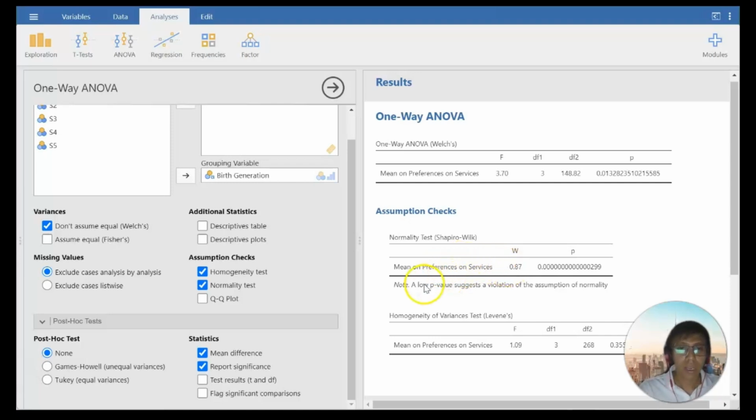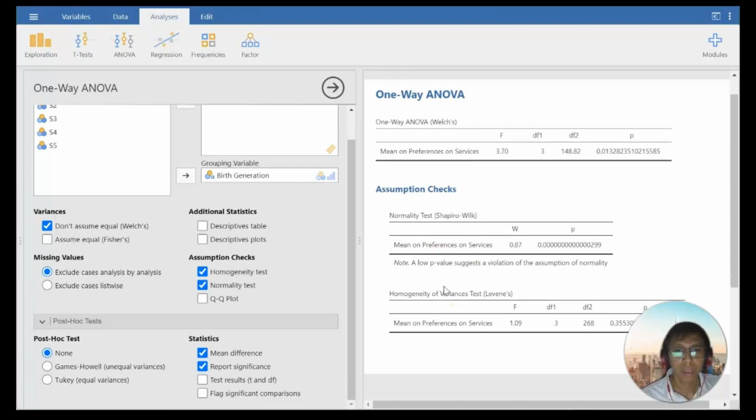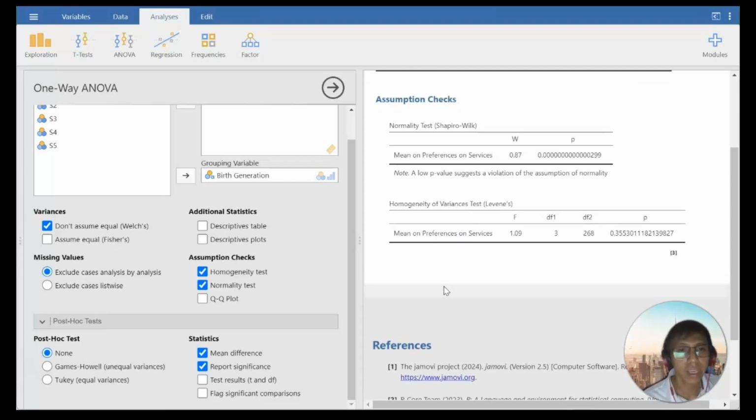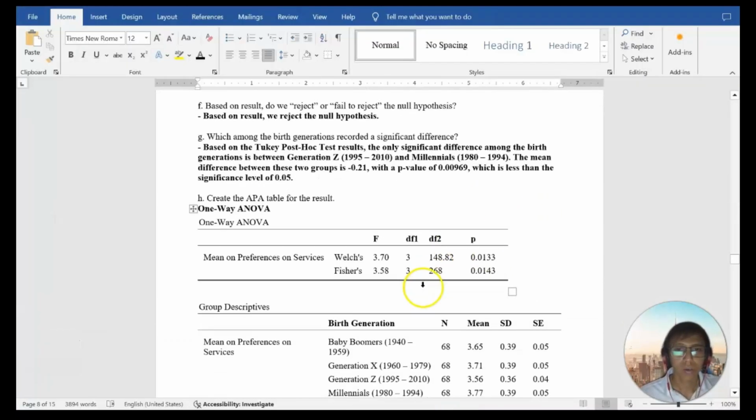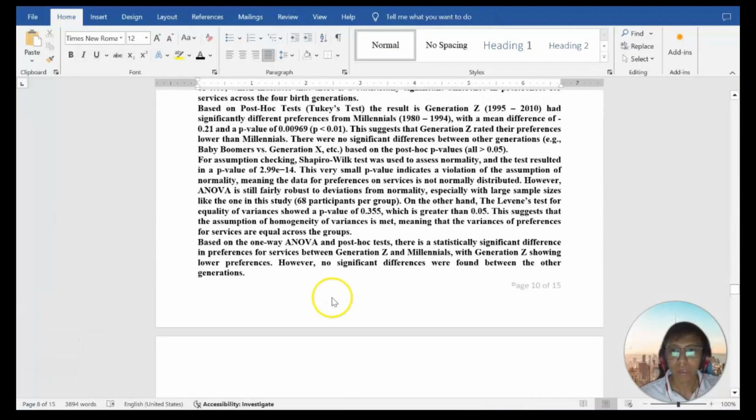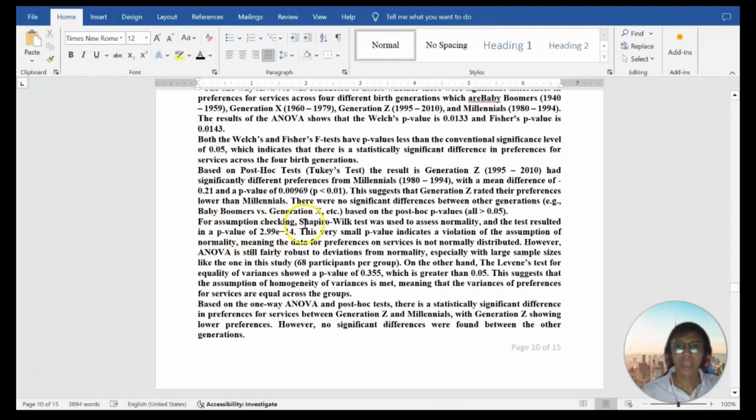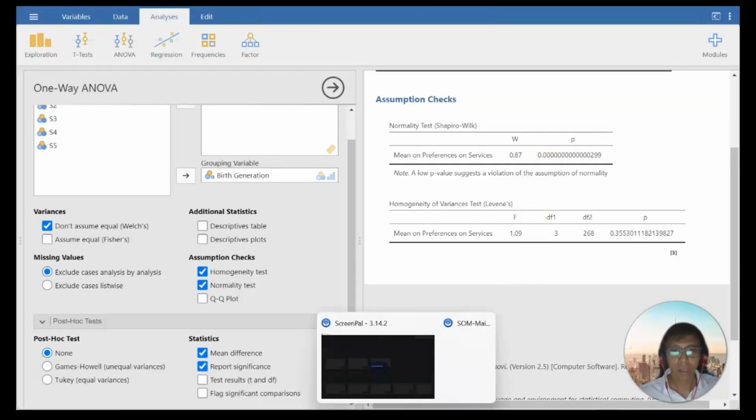So as you can see, the normality test p-value is below, or less than, 0.05. But the homogeneity of variances test, or the Levene's test, is greater than 0.05. So for assumption checking, the Shapiro-Wilk test was used to assess the normality, and the test resulted in a p-value of this one.